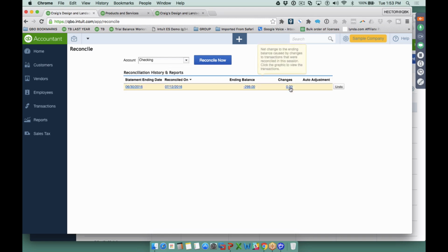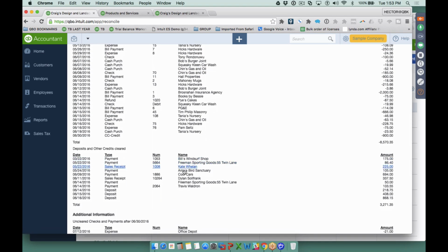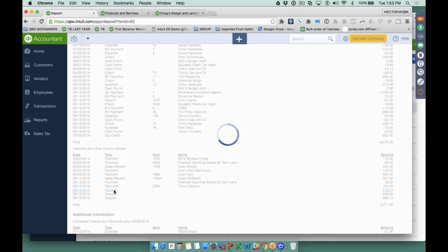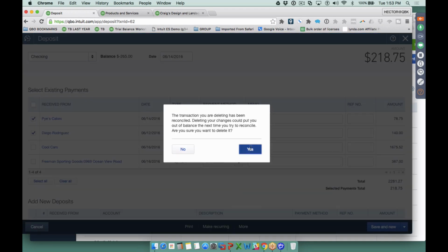If you delete them, this report will show you that they're deleted, but you won't be able to fix it per se. You're going to have to recreate it. So let me show you what I mean by that. I'm going to click on the reconciliation report, and then let's say our client goes in and takes one of these deposits, and instead of voiding it, it actually deletes it.